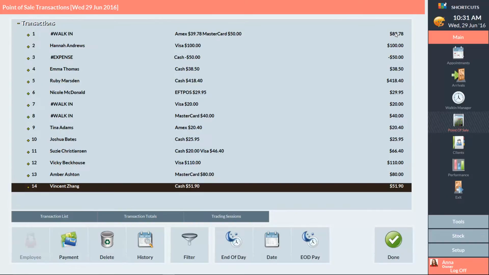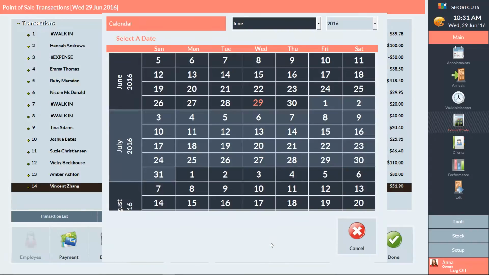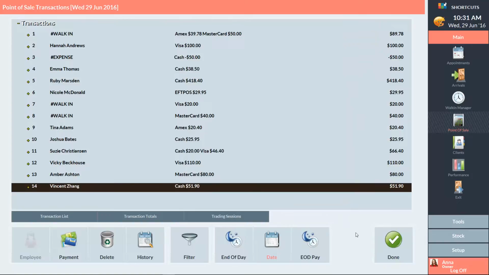We can view transactions from a previous day by clicking on the Date button and selecting a date from the calendar. This allows us to view transactions from today all the way back to our very first transaction. For each transaction line, we can see the transaction number, the client, the payment type, and the transaction total.